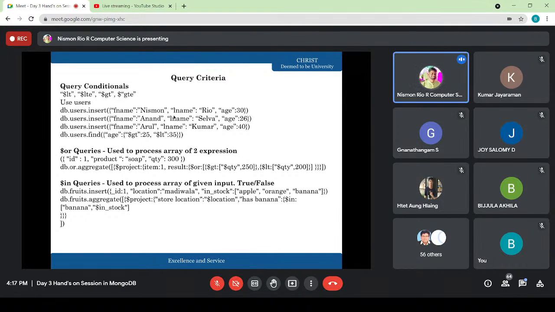One is LT. LT means less than. Another type of query conditional is LTE. LTE means less than or equal to. Similarly, we will be learning about GT. GT stands for greater than, and GTE means greater than or equal to. This is what we are going to learn about query conditionals. Followed by that, we'll be seeing what OR queries and IN queries are.